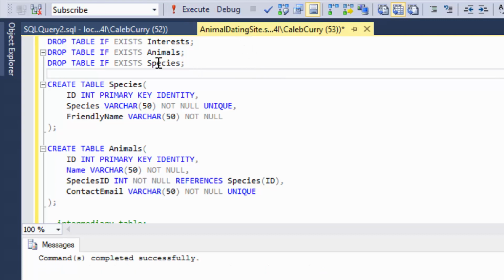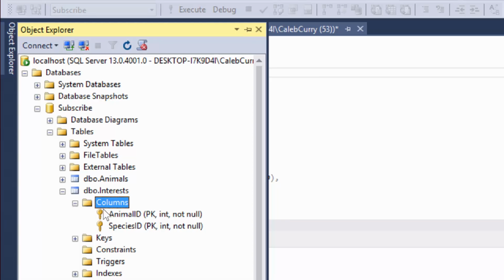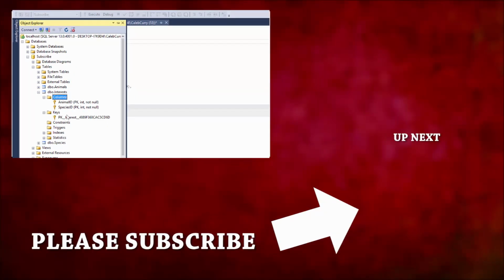And there you go. Now let's go to our Object Explorer and find that database, go to the tables, and then go to interests and then columns, you can see that they're both labeled the primary key. But if you go to keys, you can see it has this disgusting name. It's this gross. All right, we need to fix that. So in the next video, we are going to learn how to name our constraints.